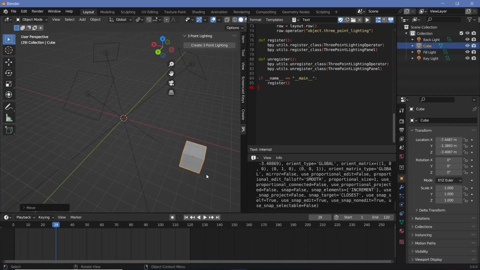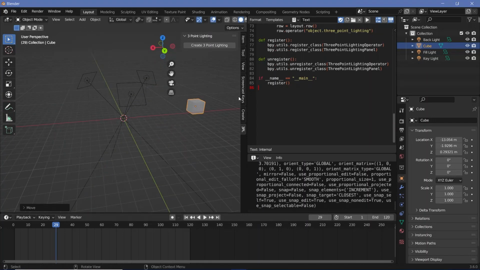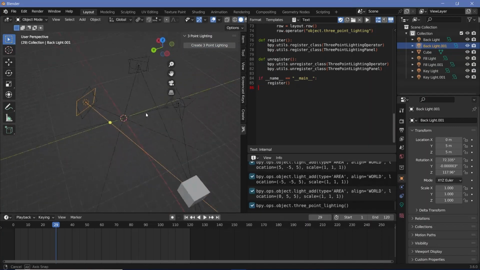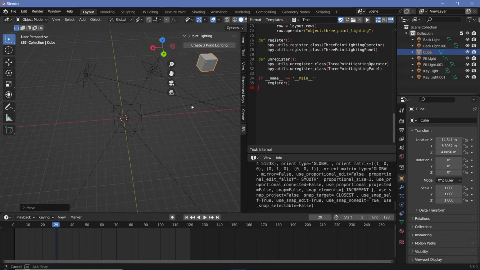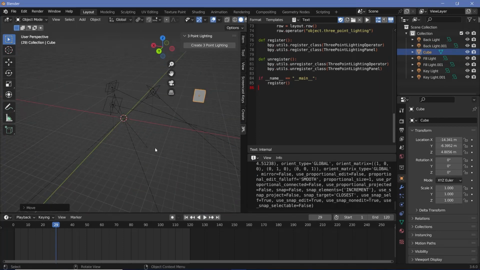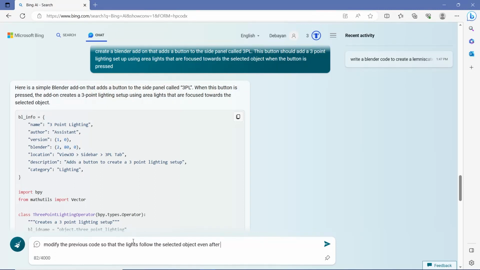If we move the object around, the lights do not follow the object. So let's move the object again and then try and press 3PL again. So it does create another 3-point lighting that is focused on the object, but if we move the object, it does not move. So let's ask Bing AI to make sure that the lights follow the object if the object is moved. Let's come here and say, modify the previous code so that the lights follow the cube, the selected object, even after creation. Let's see if that works.